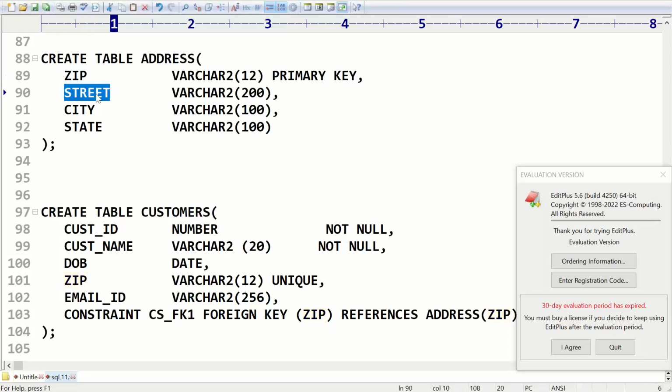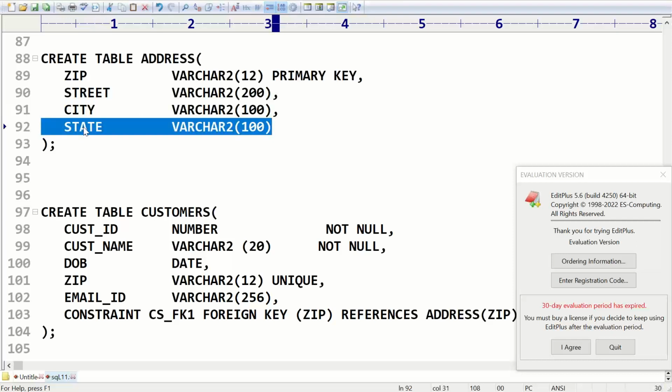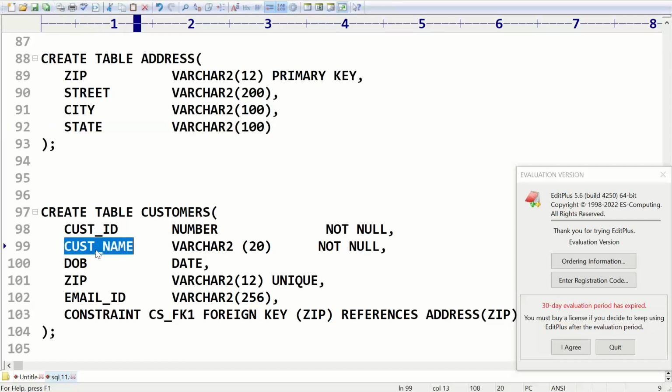Street depends on primary key zip code. City depends on primary key zip code. State depends on primary key zip code. Customer name depends on primary key customer ID. Date of birth depends on customer ID, which is a primary key. Let us mention this also as a primary key.